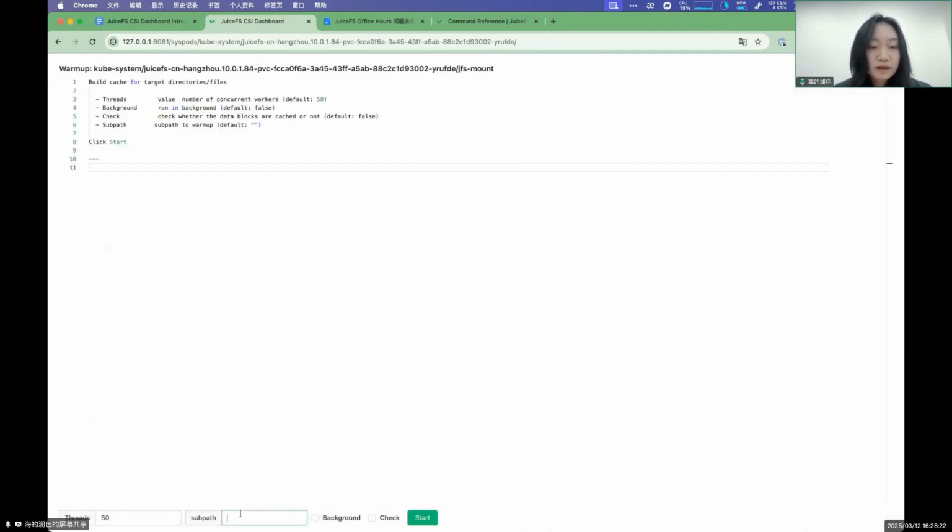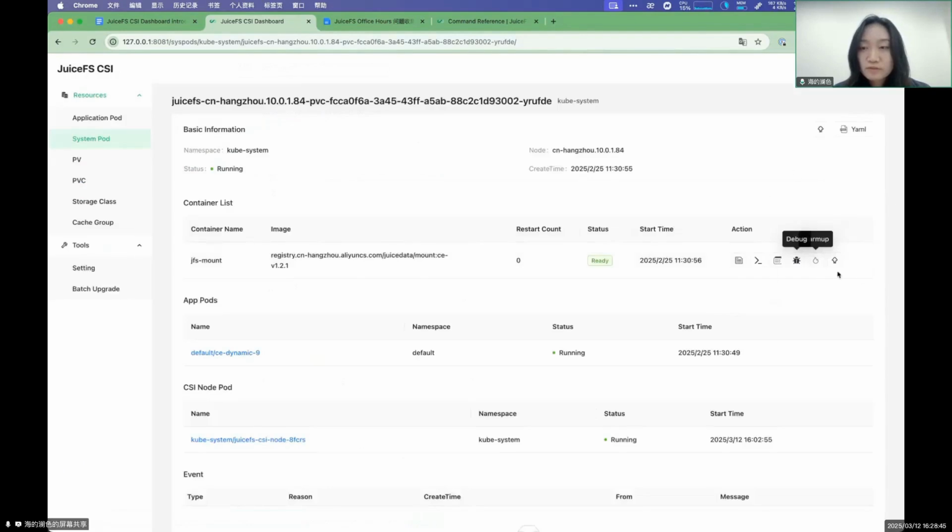Here, you can specify which path you want to warm up. If you don't specify, it will warm up the entire file system. It will start executing, and once it's done, that's it. Locally, we have this mixed storage.